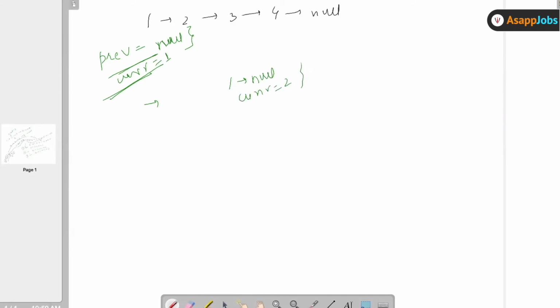So the situation is like this: 1 is pointing to the null now, and I have a separate list which is 2, 3, 4, and it is done. This is the first iteration. And now current is this one. This is the first iteration.